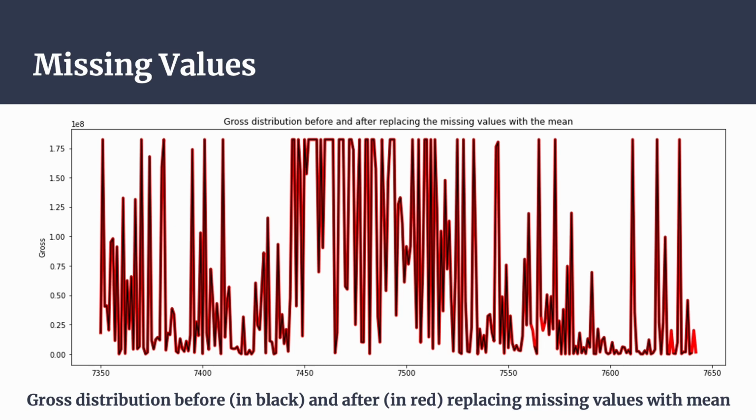And then we also decided that we need a baseline strategy for dealing with the missing values. We decided to look at the attribute gross, and it was very significantly skewed. So we decided to replace the missing values with the mean. And here in the plot, you can see in red all the values that we replaced with the mean, so the attribute works pretty well, and in black is pretty much the gross attribute with the missing values.